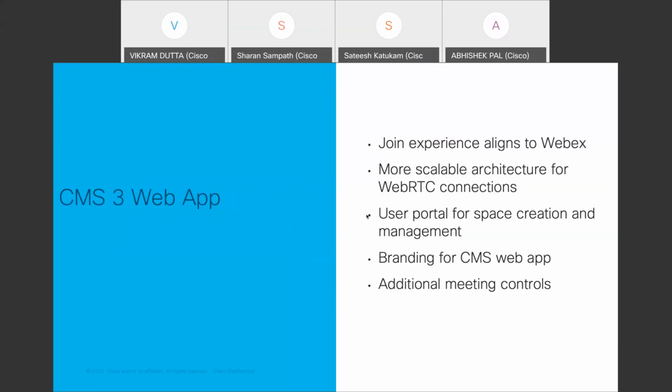The CMS web app is capable of doing a lot of things which the legacy WebBridge 2 was able to do. The primary thing that has changed here is the user experience. It now aligns with what we have with WebEx, right? If a user joins a WebEx meeting, the same user experience is seen with the CMS web app as well. So it is more uniform throughout the different collaboration options that we have.